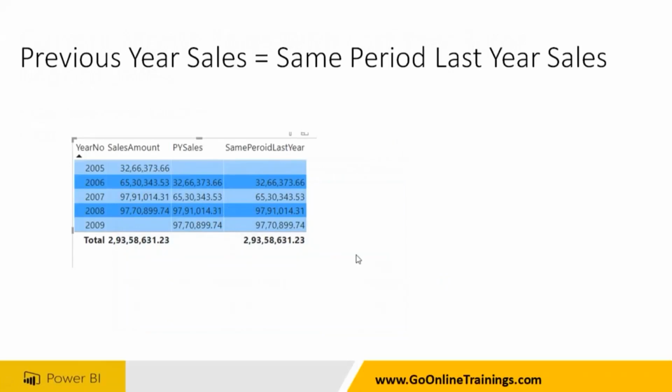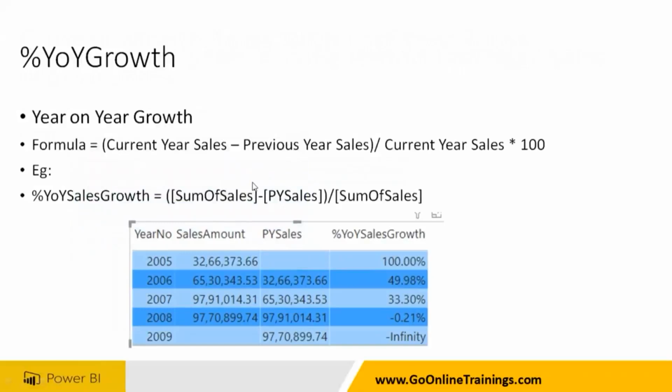Clear? So same period last year for the previous year sales. Clear? Now it is also a very, very interesting thing. I wanted to know quarter-wise growth or year-wise growth, a compulsory interview question. If you wanted to see how the sales is happening, I would like to see year-by-year growth. What is the formula? Current year sales minus previous year sales, divided by current year sales into 100.